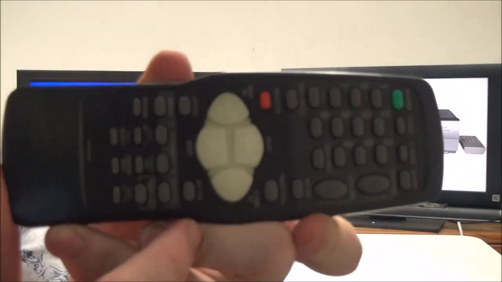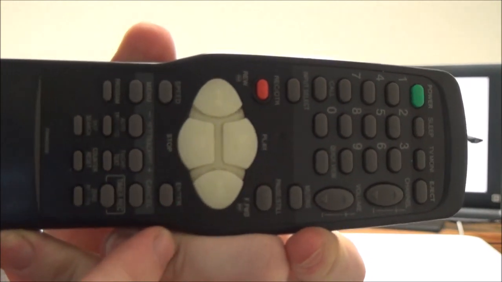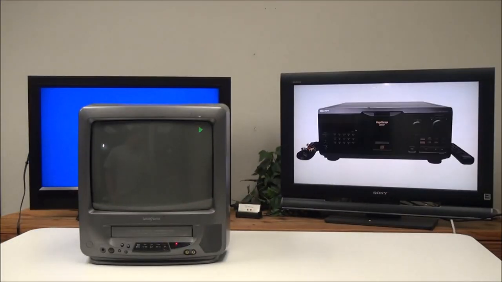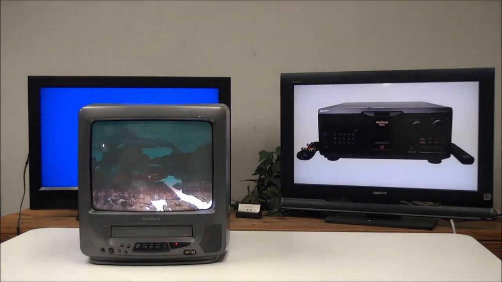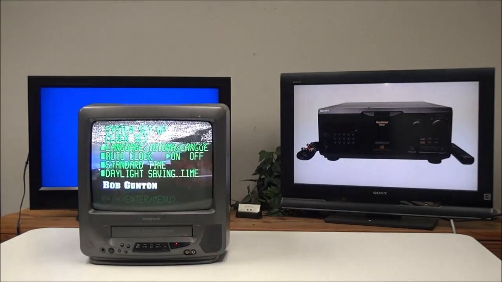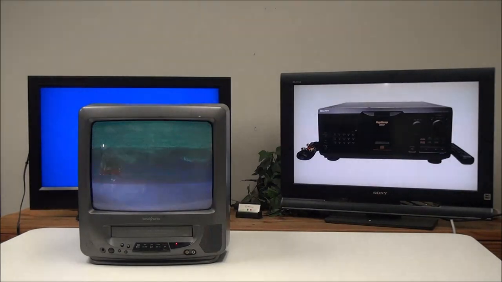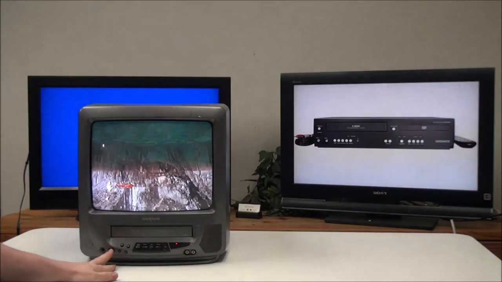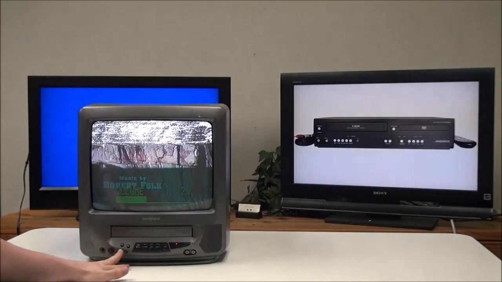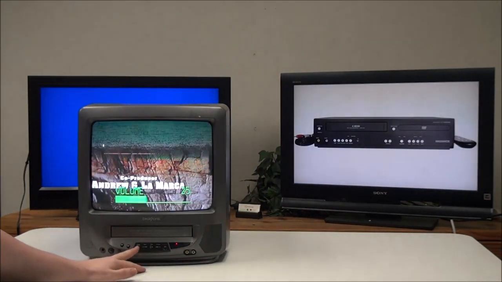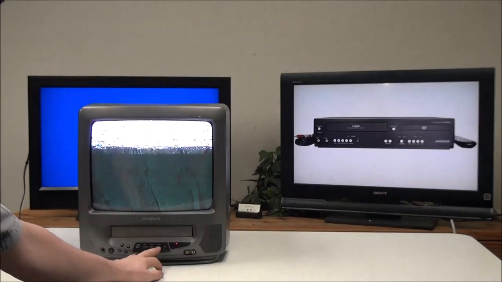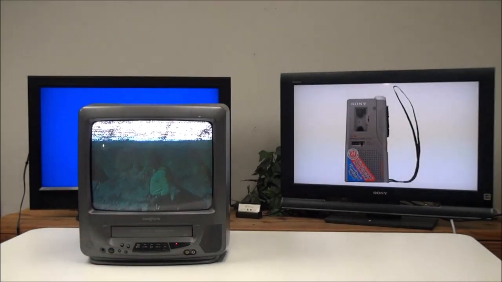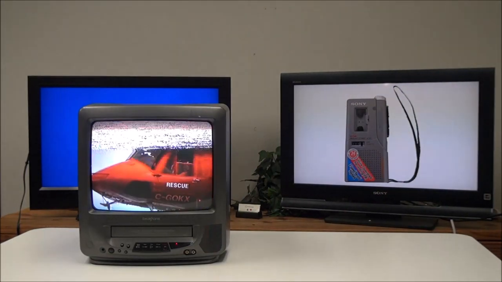This is the original remote control for it. With the remote control, you can fast forward, rewind, stop. You can go into the menus. And then on the front of it, you've got a power button, volume control right here. Channel up and down, stop, eject, rewind, play, and fast forward. And then you've even got a record button if you want to do any recording onto VHS.